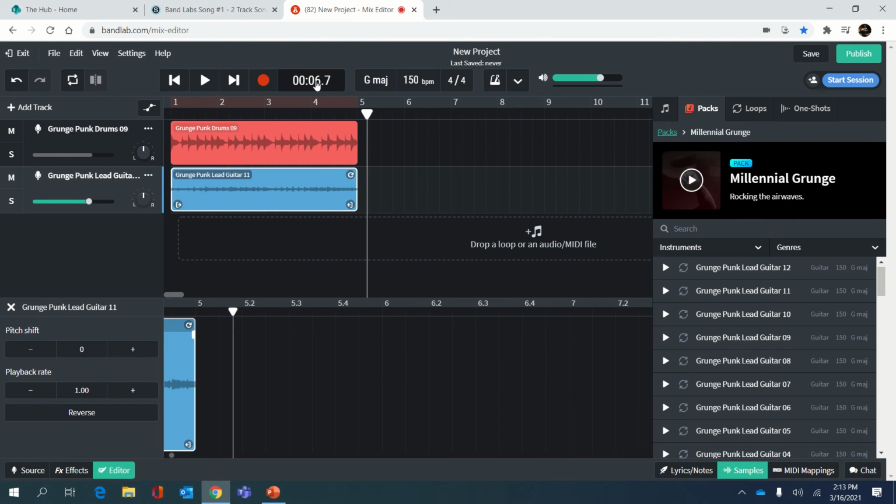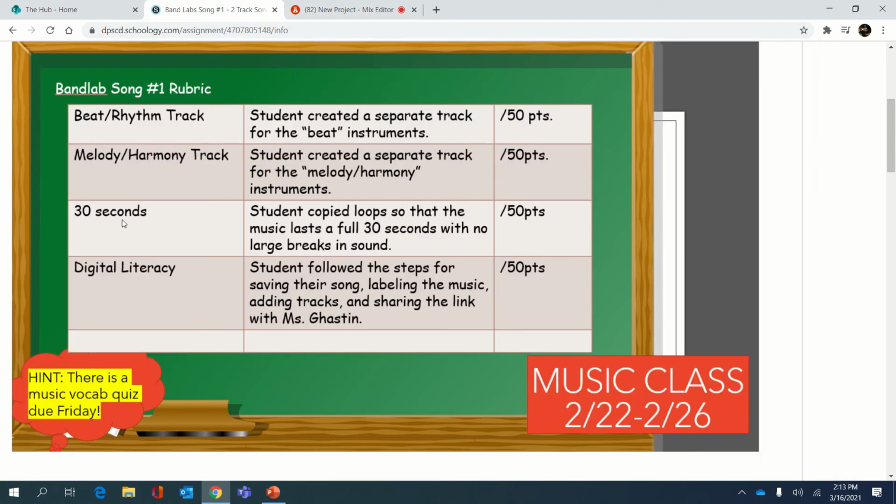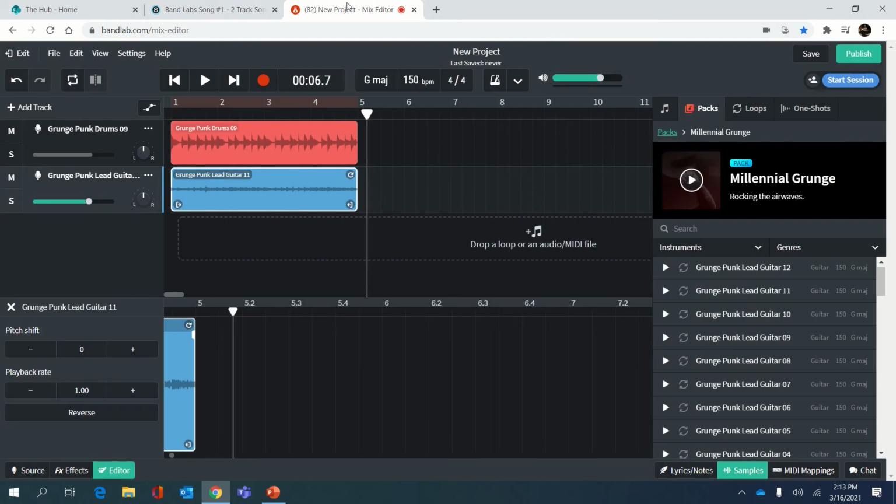Now, that was only 6 seconds long though. So if you pause it, and if you see this number here, it looks like a clock. If it says only 6 seconds like it does here, that is not going to meet the next requirement. So let's look at the length requirement. I put 30 seconds long. So you have to copy your loop so that it lasts 30 seconds.